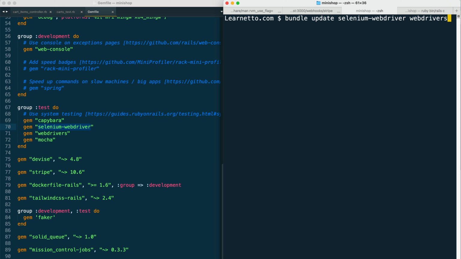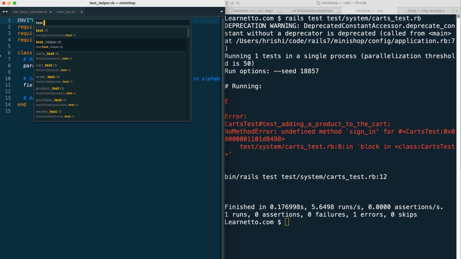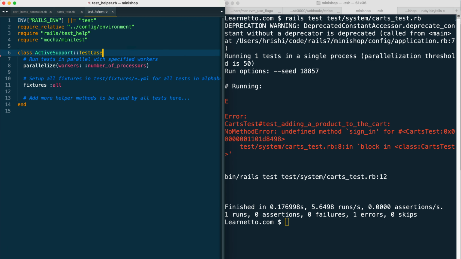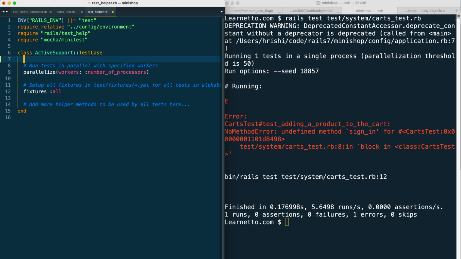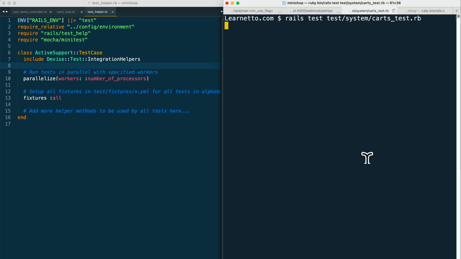Okay, now let's run the test again. Aha, we got a different error now. No method error, undefined method sign in. That's because that method is provided by Devise and we need to load that in our test helper. So let's open up test_helper.rb. And inside this ActiveSupport test case class, we need to say include Devise test integration helpers. So sign in is a helper method provided by the Devise test library. Okay, now let's run the test again.